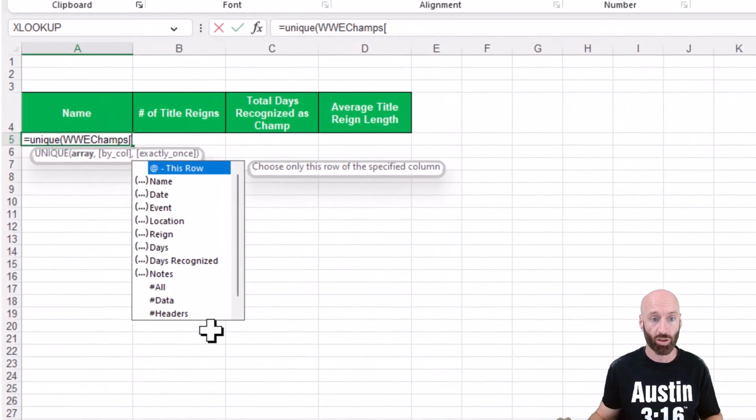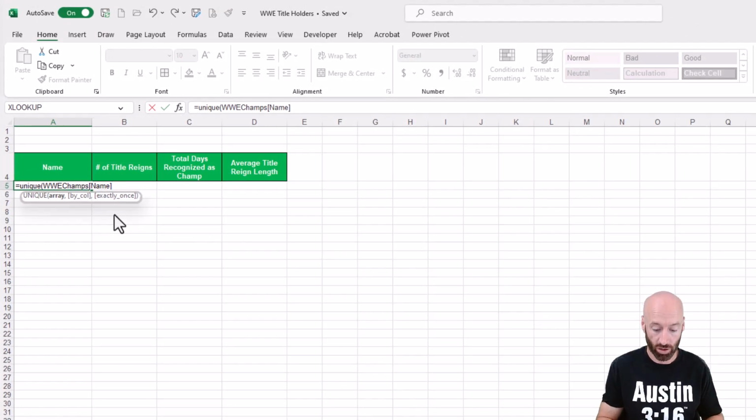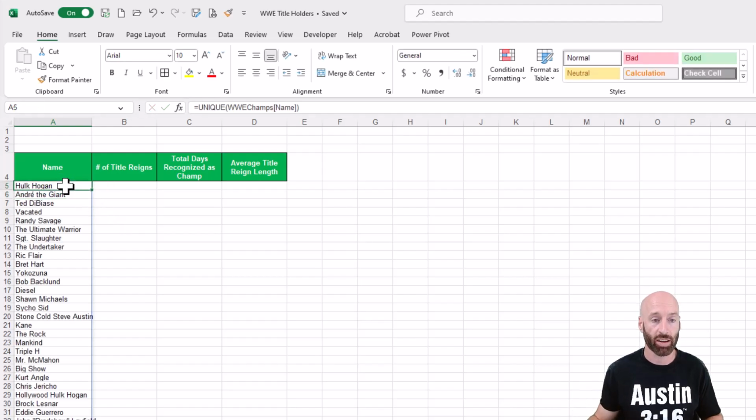If I hit open bracket, and look at that, it gives us every column that's in that table. Again, great. So I can choose it here, or I can start typing Name, and it kind of populates it for me. I hit tab, and look at that. Boom, unique, close that parentheses. There's every champion that held the belt over the years.